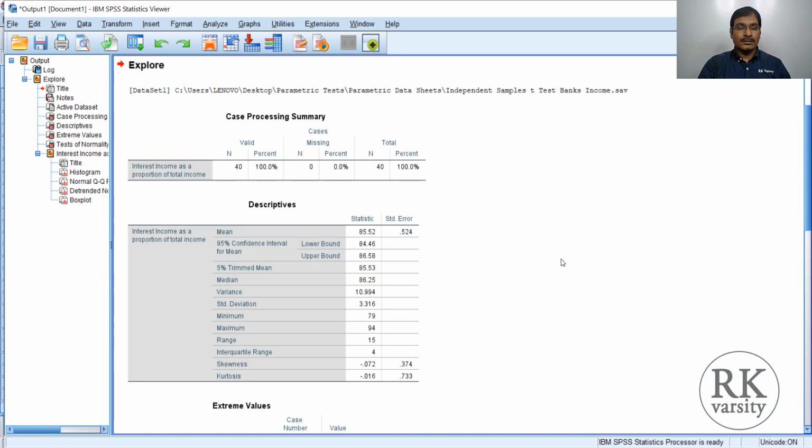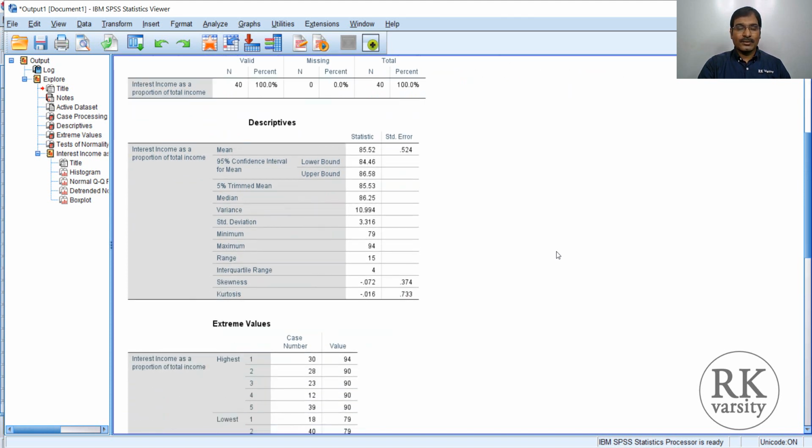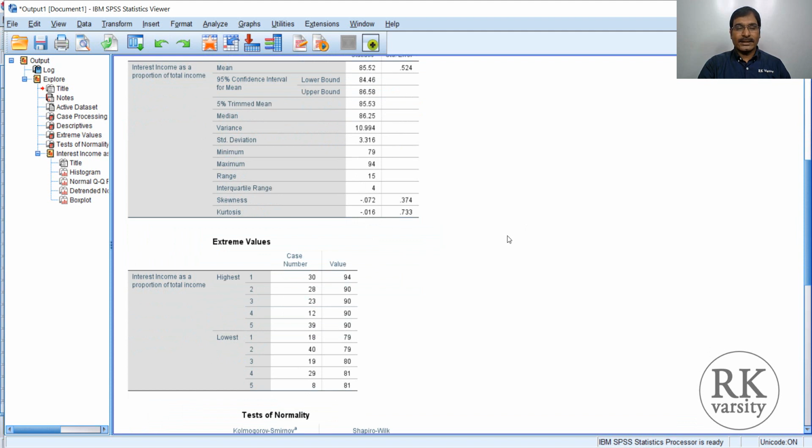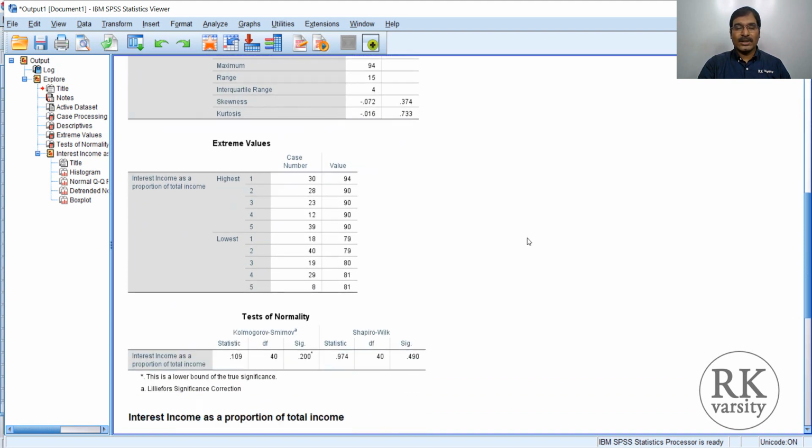Once you are done with the procedure, SPSS will give you an output document here. Now observe here, the mean is 85.52. To look at whether the data is normally distributed or not, we look at skewness values and kurtosis values. If the skewness value and kurtosis value are in the range of plus or minus 1, then we say that the data is normally distributed. Here our skewness is minus 0.0 and kurtosis is minus 0.016. So these two are very close to 0, and we can confidently say that the data is normally distributed.